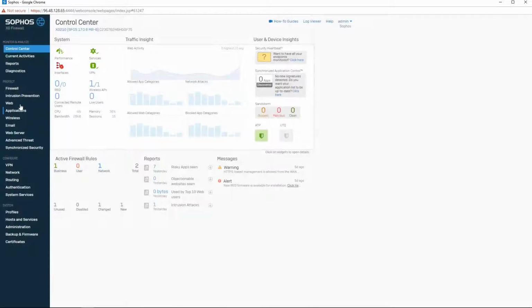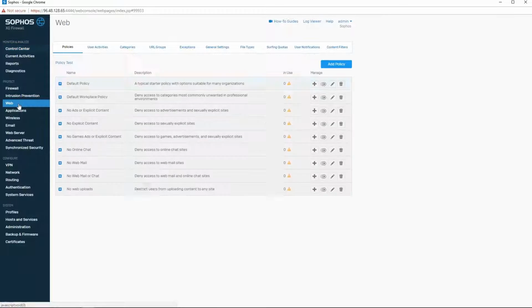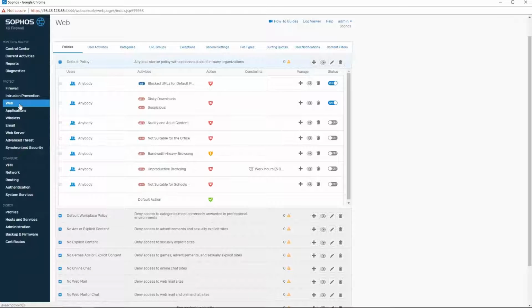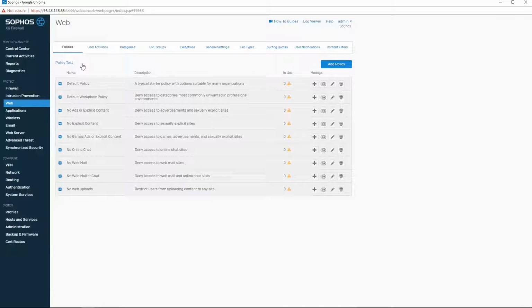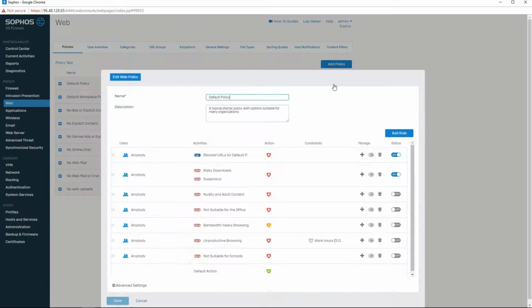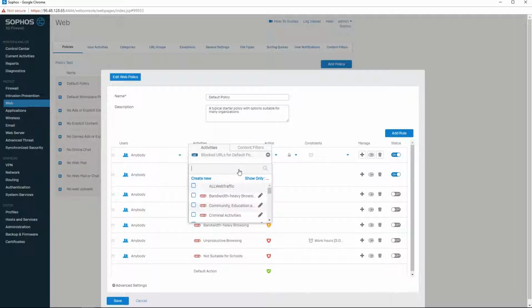Let's start off by navigating to Web and Policies. Here we can see all of the pre-existing default web policies that already exist on the XG firewall. I'll select Edit on the default policy to view the rules that are contained within it. From the Edit Policy screen, we can either enable or disable a particular rule, specify rule action, schedule the rule to run at a specific time, or remove activities within the rule. Let's hit Cancel and go back to the previous screen.